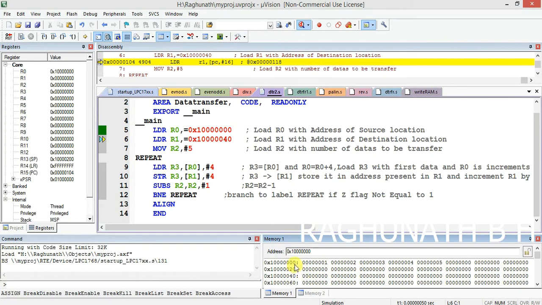See here coming 0, this is 20, this is 40, this is 60. So these 1 2 3 4 5 should transfer to this location 40, 44, 48, 4C, and after 4C we have the next address. Okay, so now I'll execute step by step.